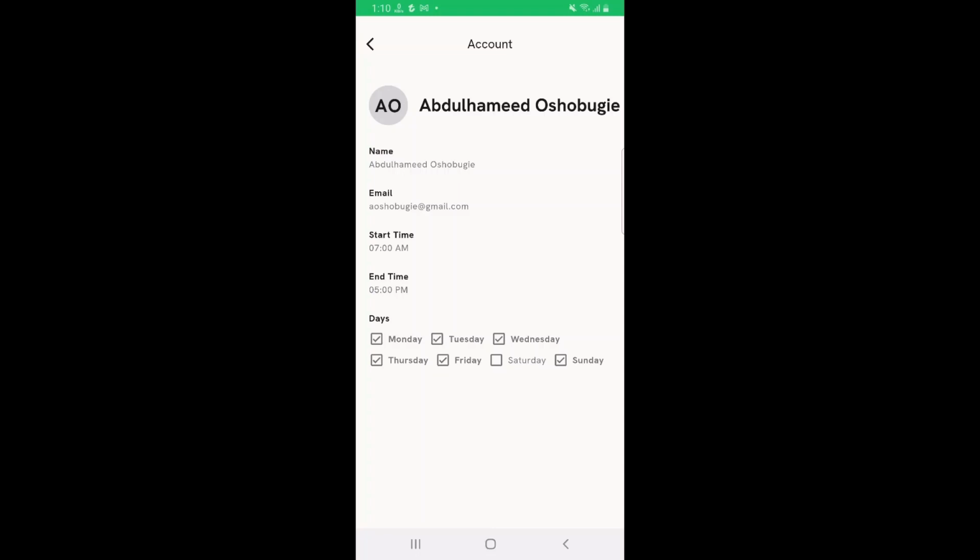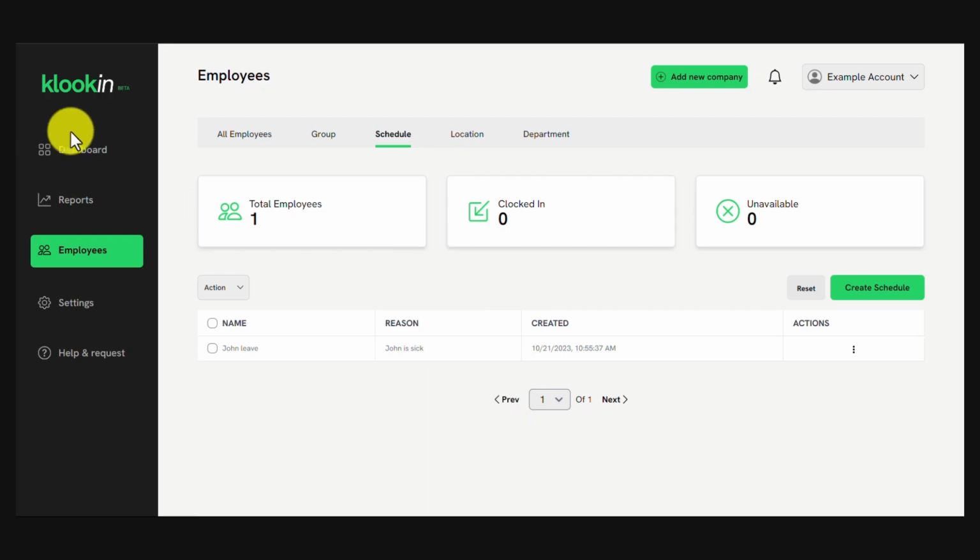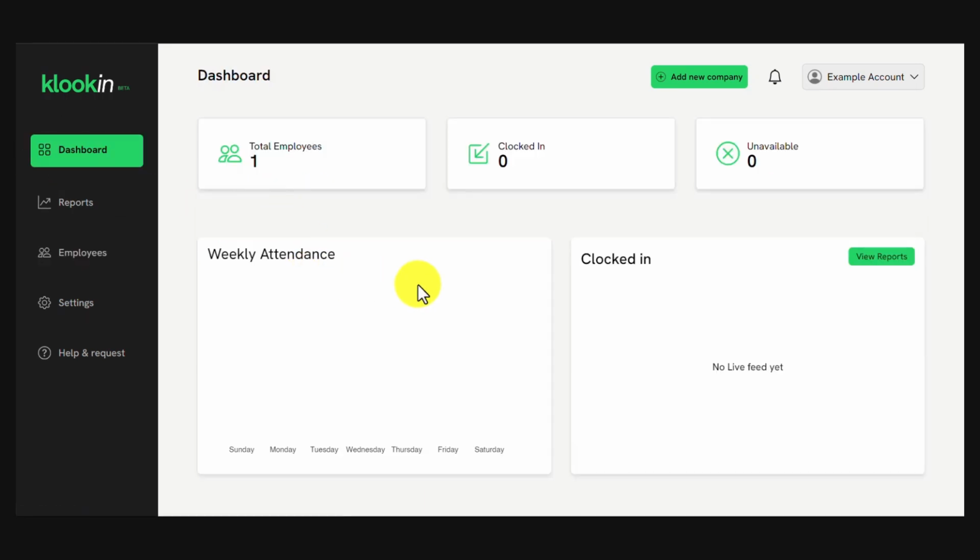So this is how the app works for Klookin. So this is all you need to know about Klookin for now.